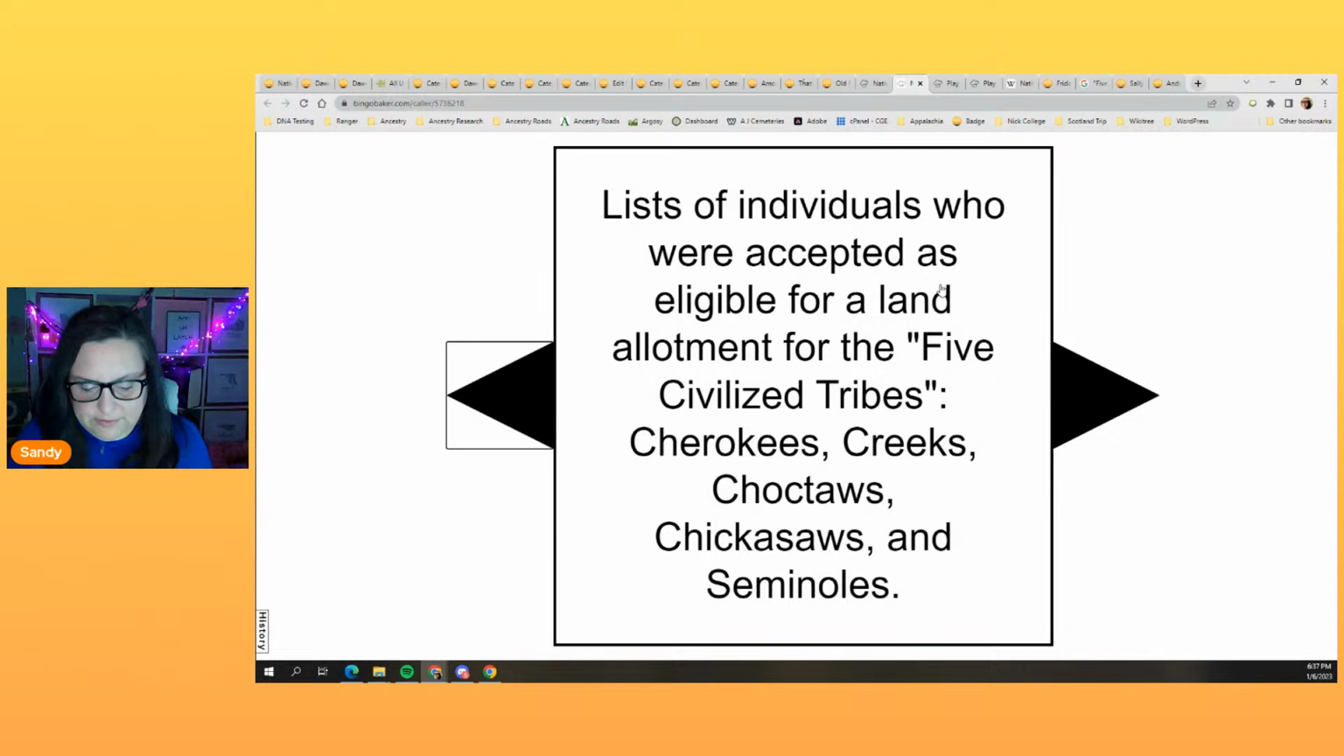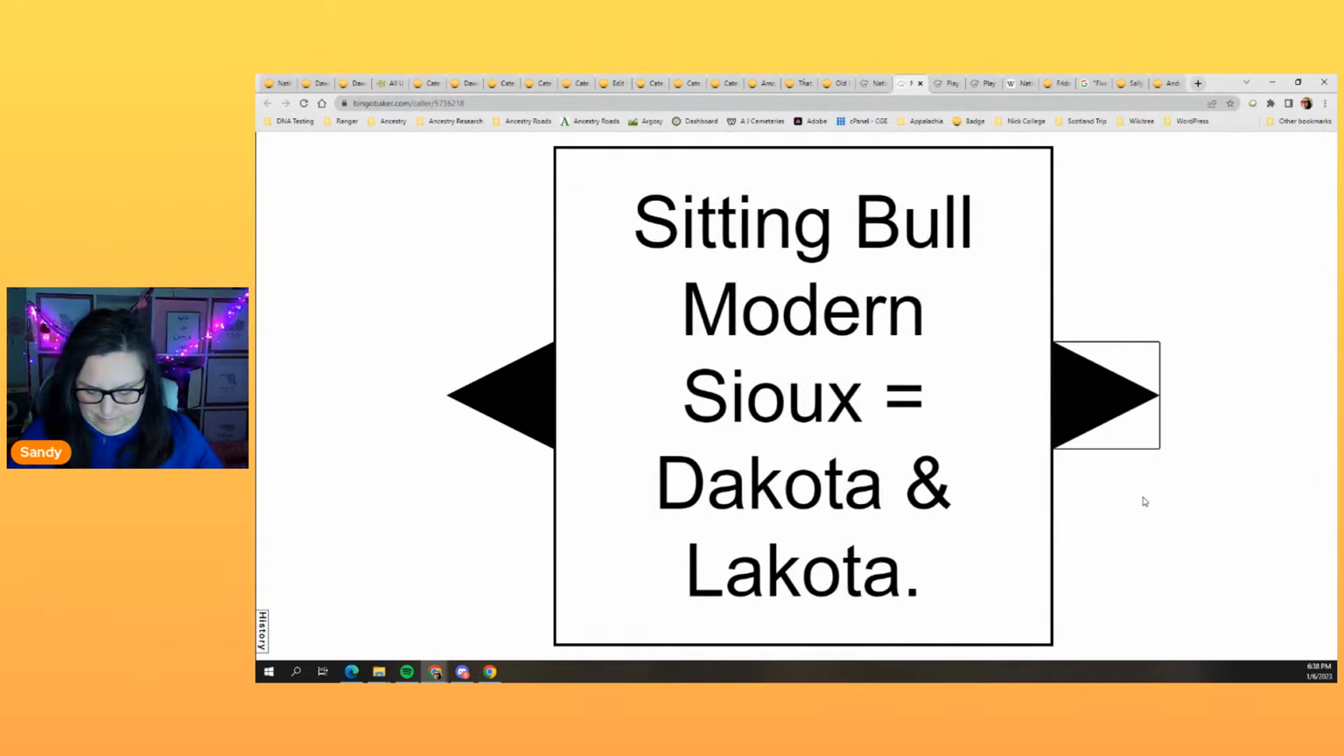Let's see. Okay, so the list of individuals who were accepted as eligible for a land allotment, and we talked about this, of 5 civilized tribes. This would be if you have Dawes Rolls on your bingo card. Okay, then we have Sitting Bull. I don't think this is working out as fun as just looking at the names. So Sitting Bull is a modern Sioux, a Dakota, and Lakota. So the word that you're looking for would be Sioux.